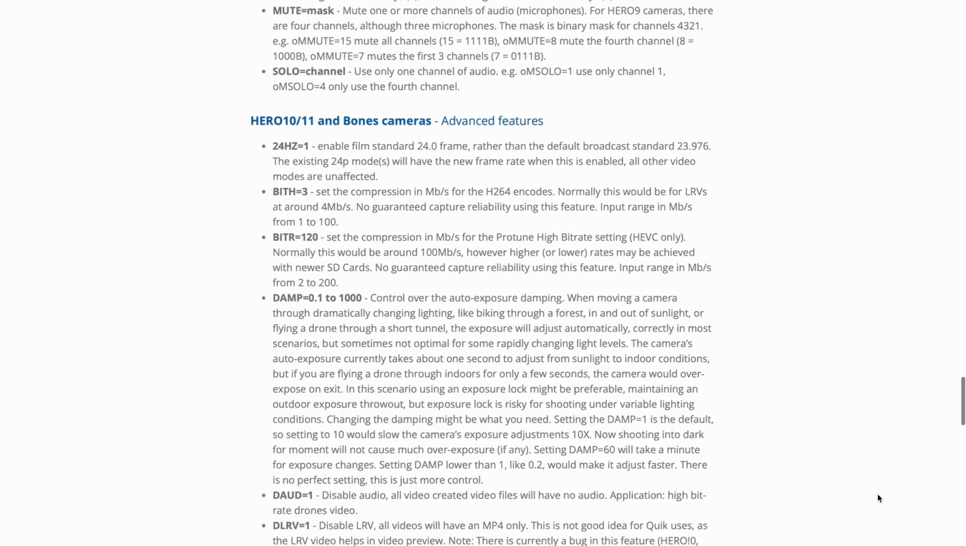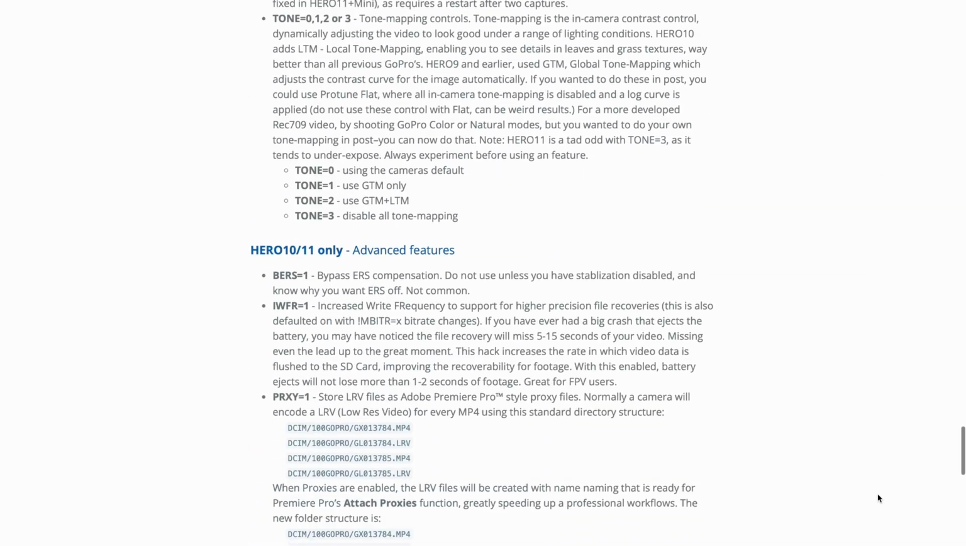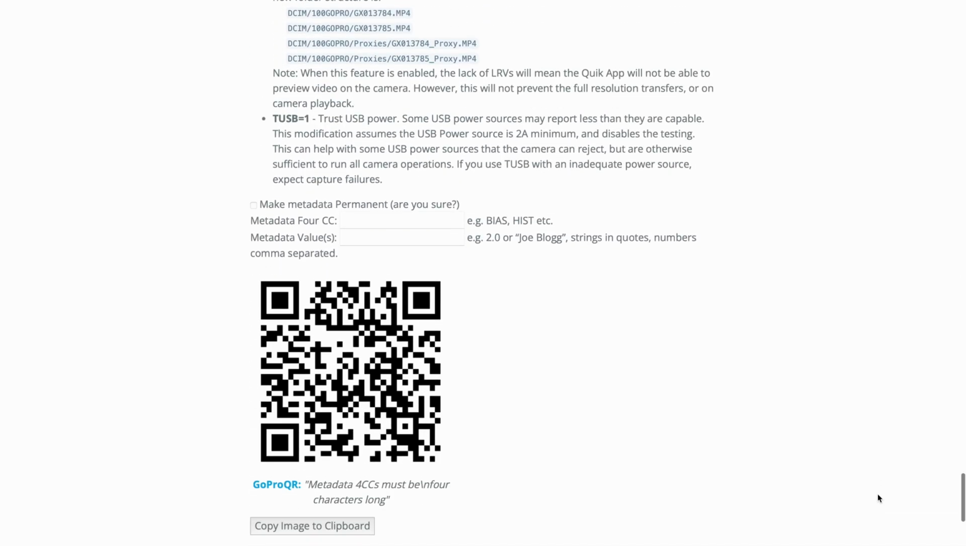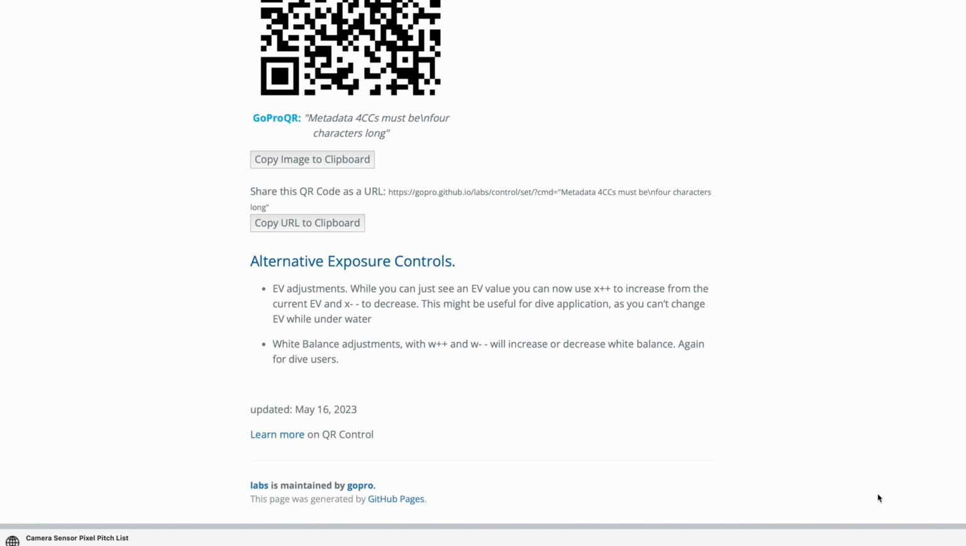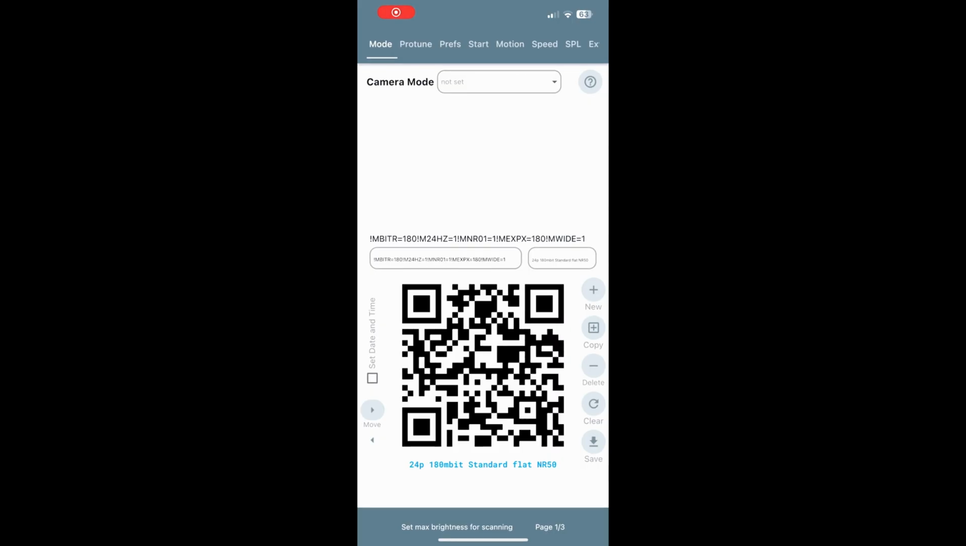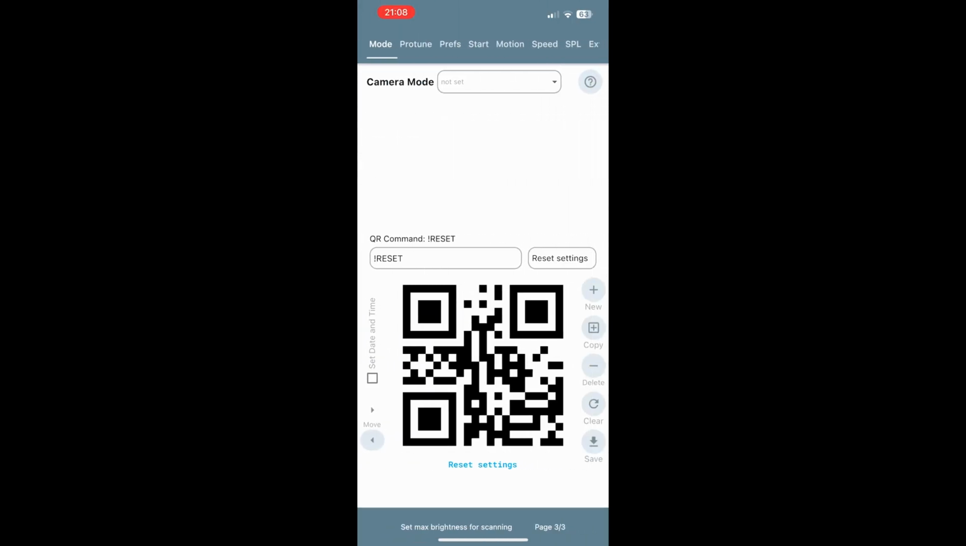And you can go quite in depth into it. It has all kinds of complicated things, including a scripting language you can use. But you can use a simple app to create the QR codes, and you can save them out as a photo on your phone for quick scanning for different settings that you might require on the camera.